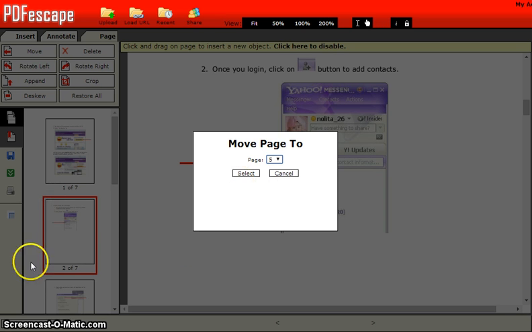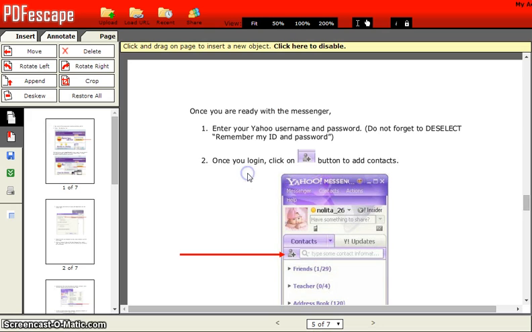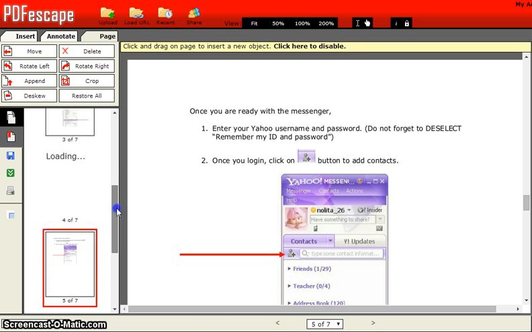You had selected page 2 and now you have selected to change it to page 5. Your second page will be moved to the 5th page. Then click select. Your page has been moved.